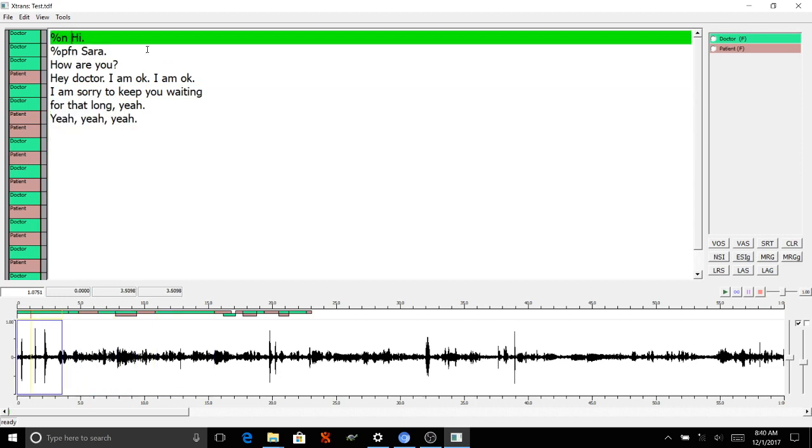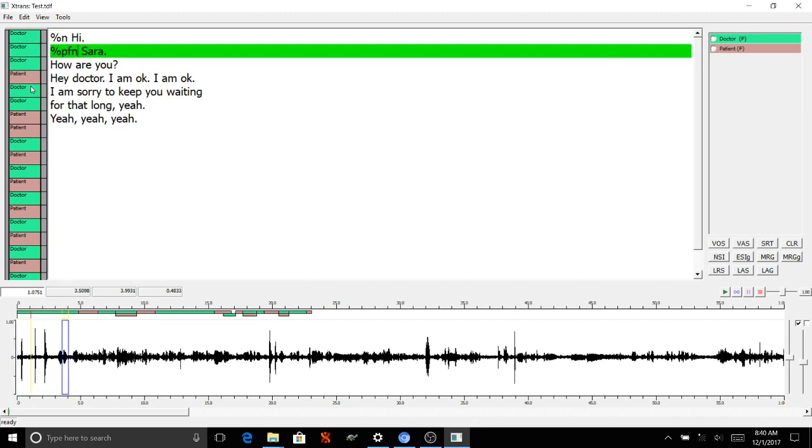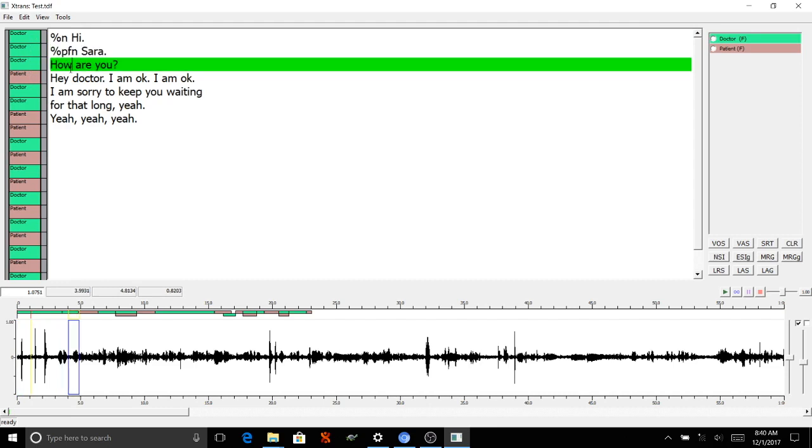Okay, so we have the left margin. This is the left margin, which has the different segments, like doctor and patient. So it has different segments for different speakers. And I have the right margin, which consists of all the speakers. Here I have patient and doctor.